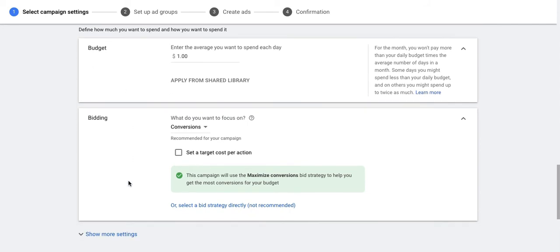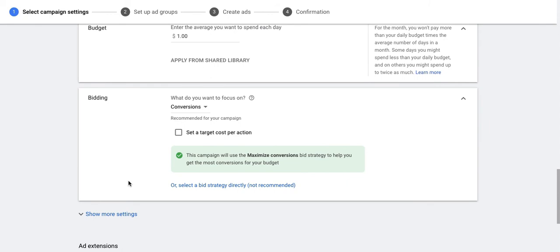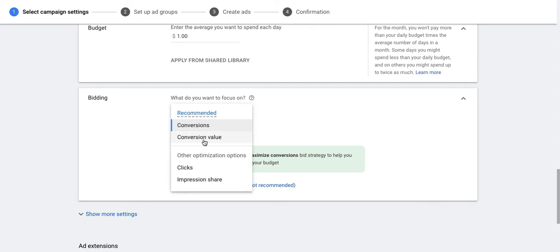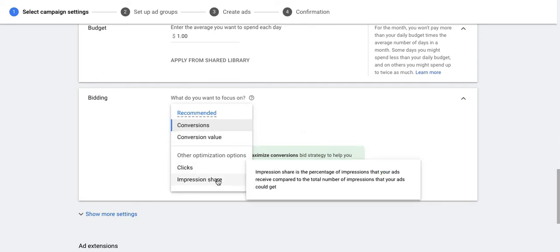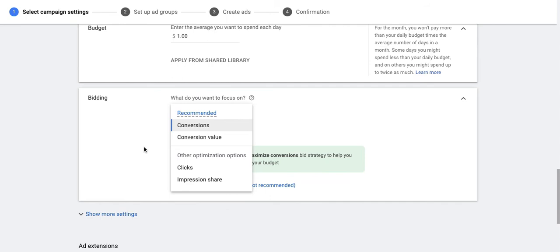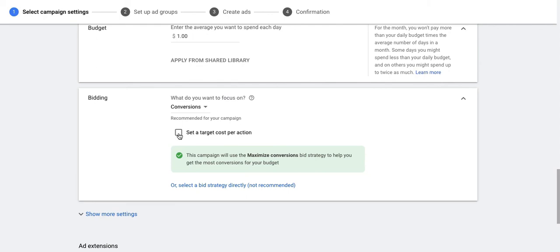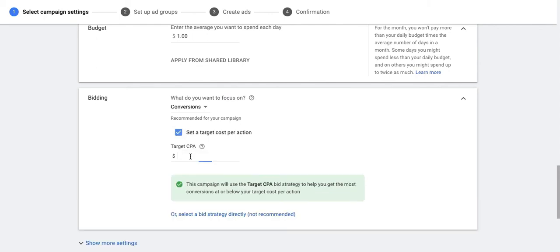And then you can also provide the bidding strategy for this campaign. The way you're going to bid for this campaign, that can be based on conversions, conversion value, clicks, or impression share. For now, since I have chosen the goal as sales, let's keep the focus on conversions, and you can set a target cost per action bid, or you can also set up a different bidding strategy by clicking on select a bid strategy directly here.